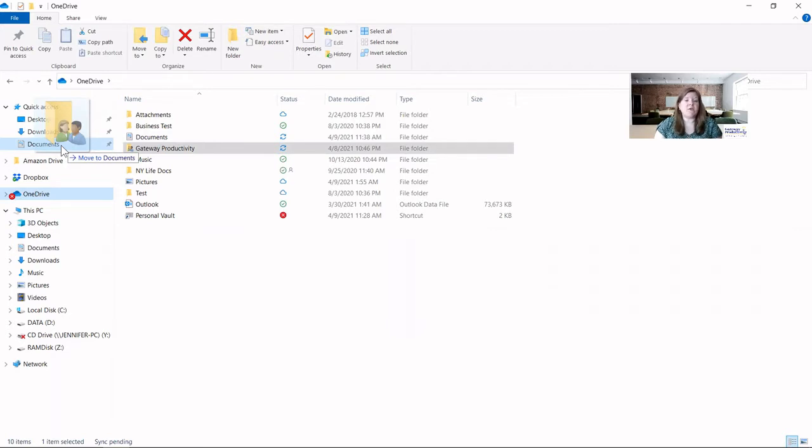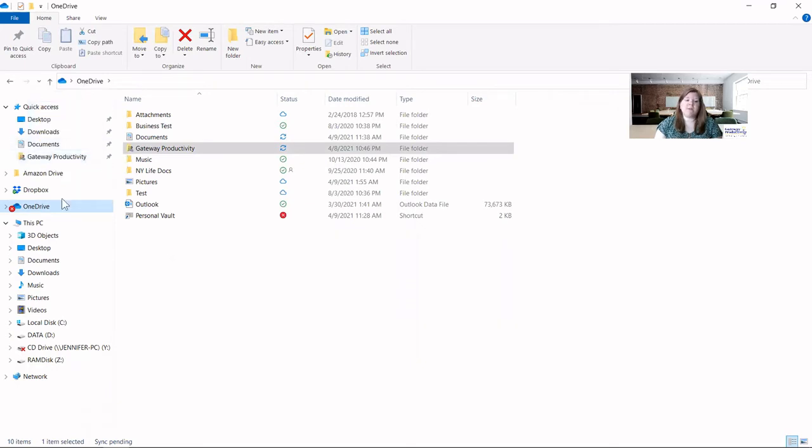So really take your time and be careful and make sure you've got a black line, but you can put this wherever you want. It does not have to be in any kind of alphabetical order. So I want this underneath my documents, so I'm going to drop it. And now you can see I have a shortcut to my business folder, but it still lives in the same place in OneDrive. Another way you can put a folder in the Quick Access menu is to do a right click.